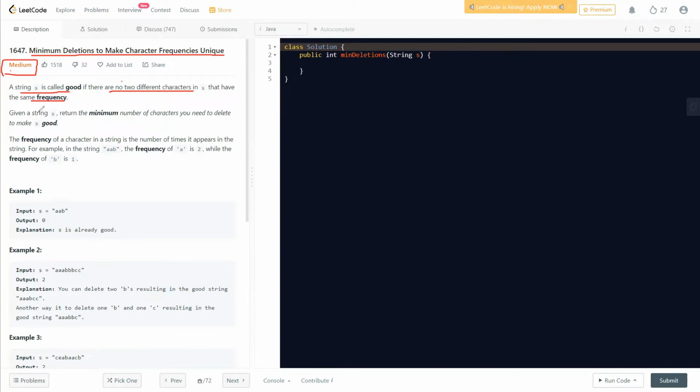Now, further it says, given a string S, return the minimum number of characters you need to delete to make S good. So we are given a string S and we need to delete characters from it. Remember, we can only delete characters to make the string a good string. That's the minimum number of characters we need to delete.